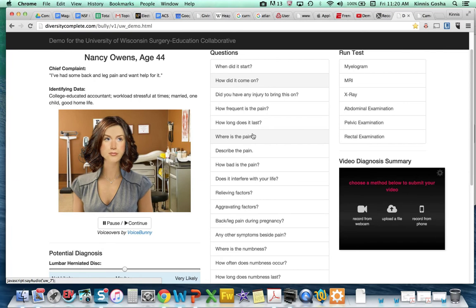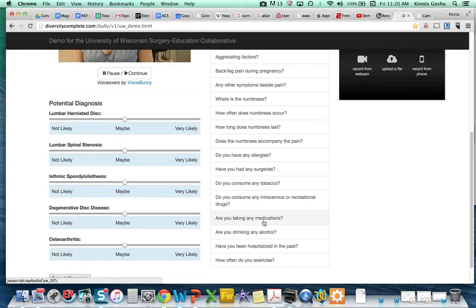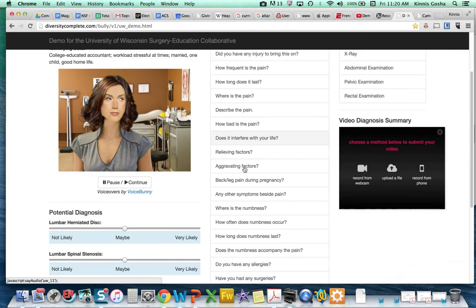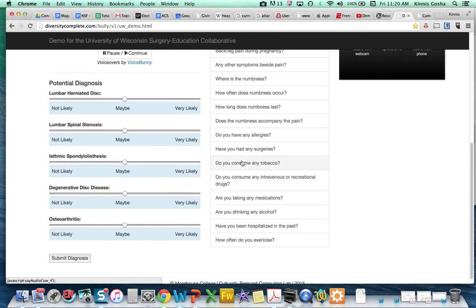Or it might be a situation where you have a series of questions, but you only get to ask a limited group of questions in order to get the answer that you need. If we scroll down some, we'll also see potential diagnosis. So in this demo, the student has the ability to predict what the potential diagnosis would be based on this patient history.